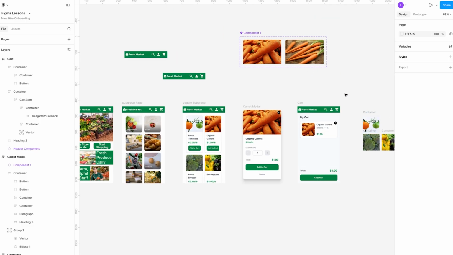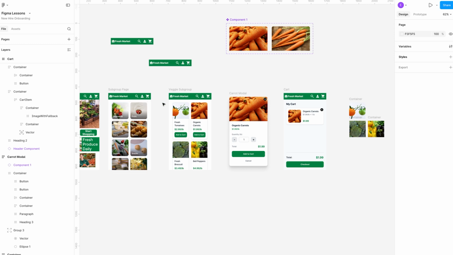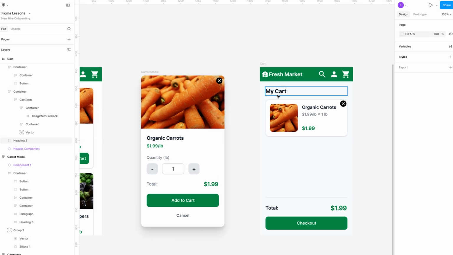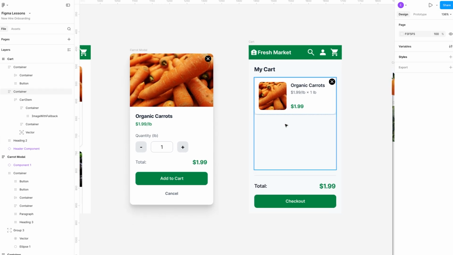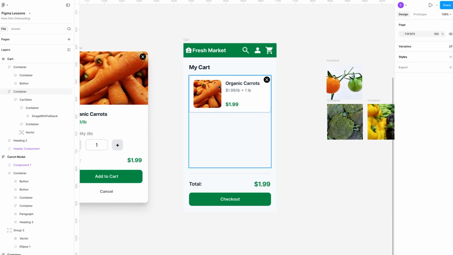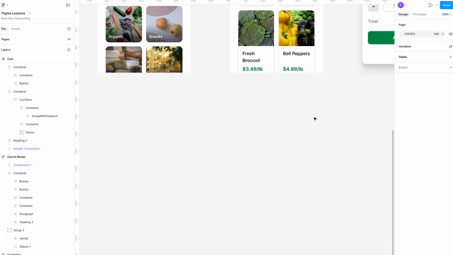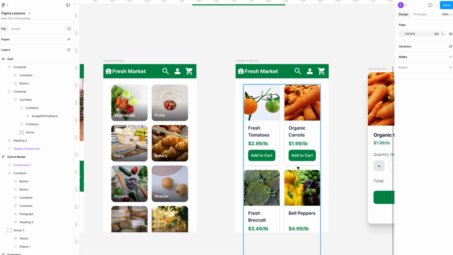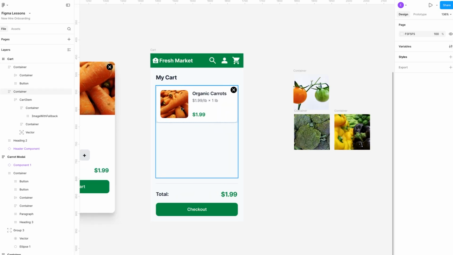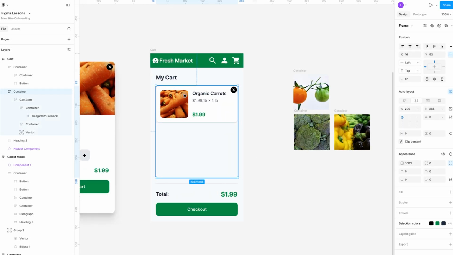So building on our theme, we are going to continue working with this Fresh Market website app that we built. And today I want to use auto layout to make my cart experience even better. Right now, I only have organic carrots in my cart, but I want to make it so that I can have all of my fruits and vegetables in my cart. So what I'm going to do is I took the pictures of the other fruits that we have right here, the other vegetables that we have right here, and I'm going to take them and I'm going to actually create little boxes for them as well.